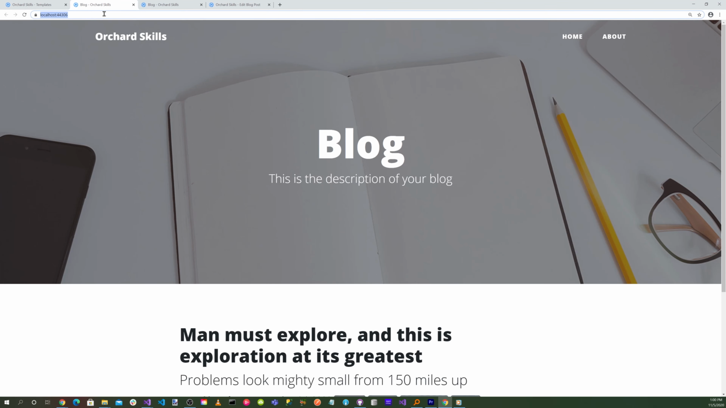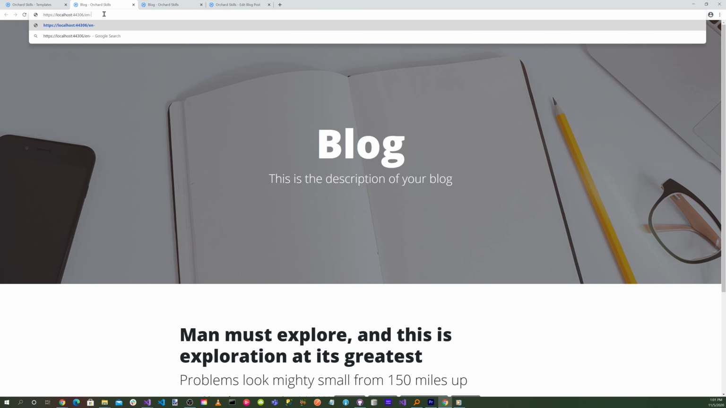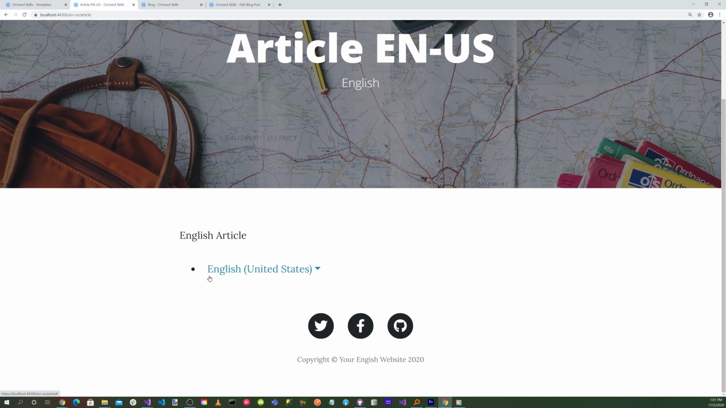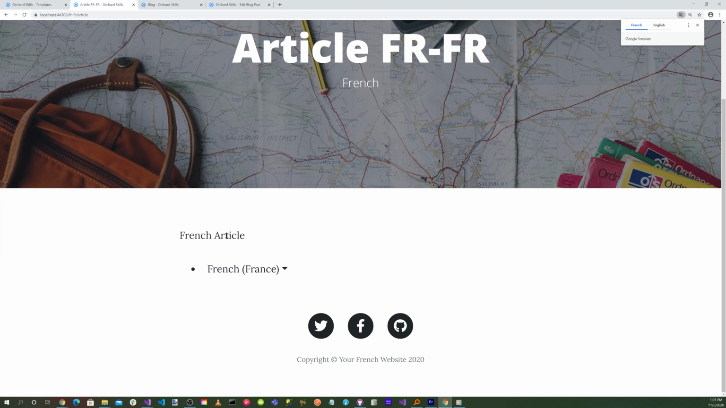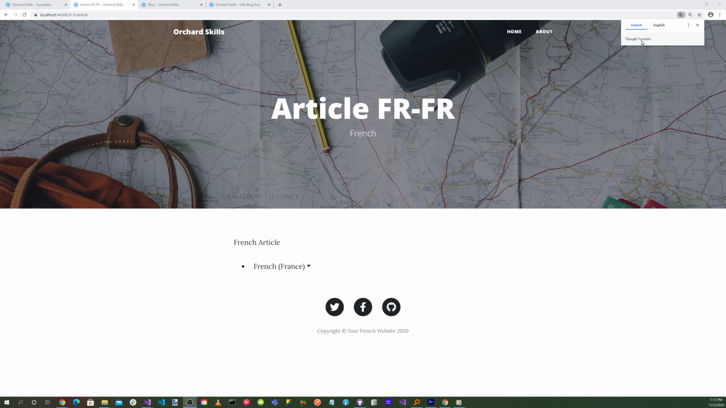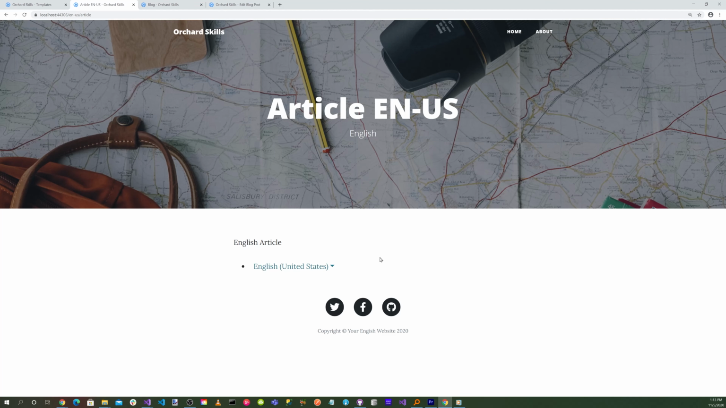Let's go to our /en-us-article. And then here you can notice that we have a content picker. So we have English article, and down here we have our footer now. It says English. So let's select French, and you'll notice that now we have the French article and we have our French widget for the footer. And now you can see that Google has noticed that the page is in French and it's asking you to translate. So now let's go back and select English again, and now we're back to English. And then back to French, and then back to English.